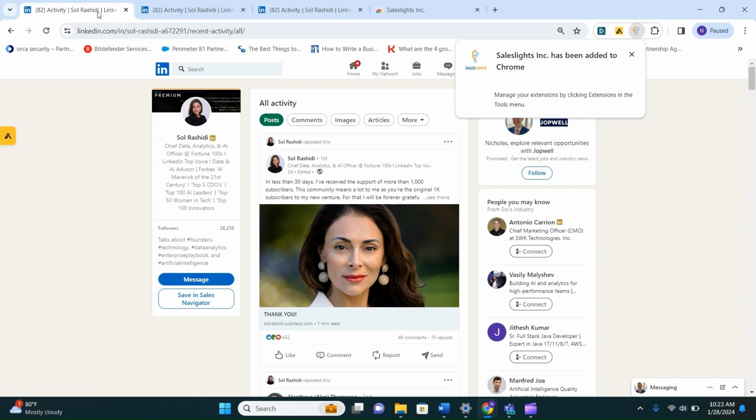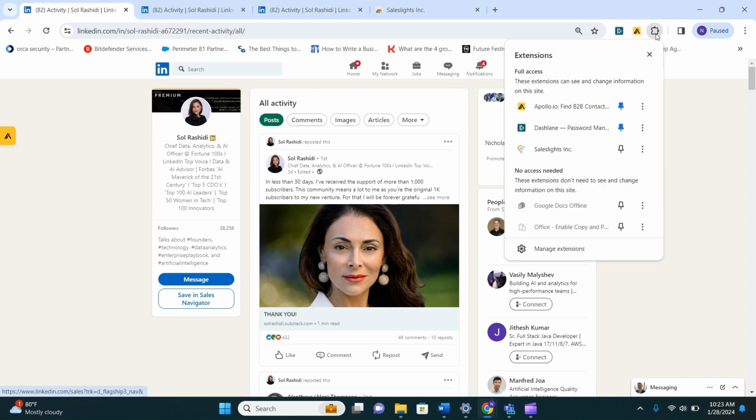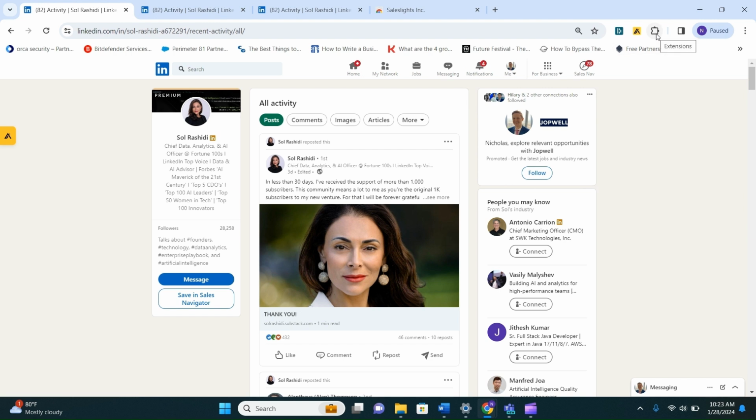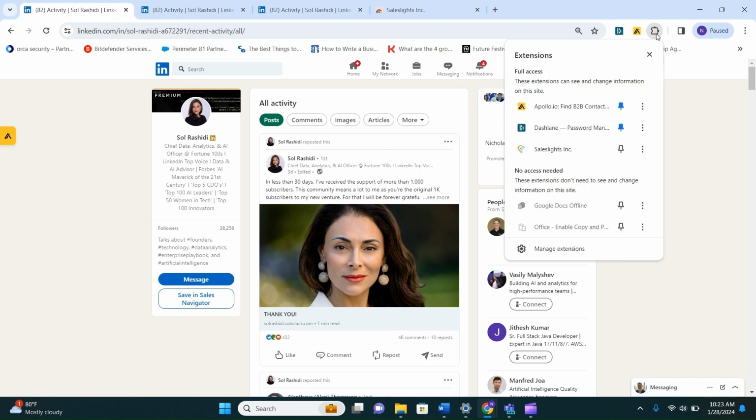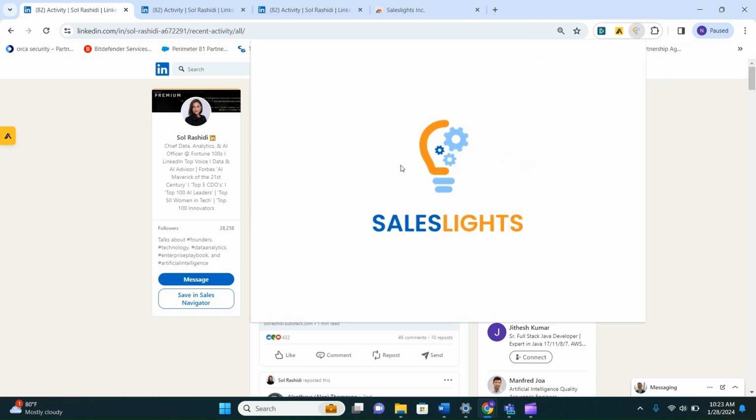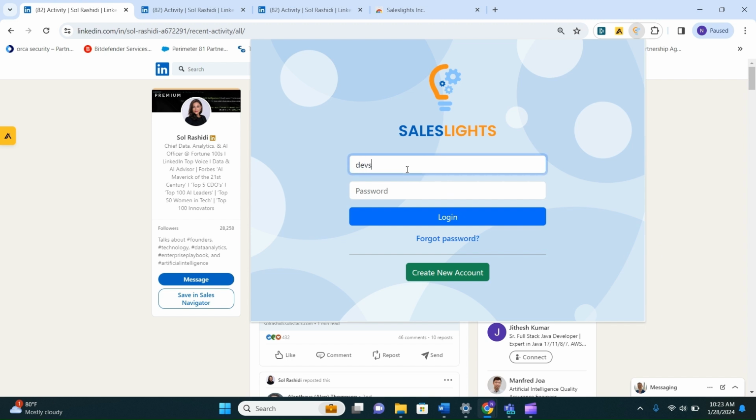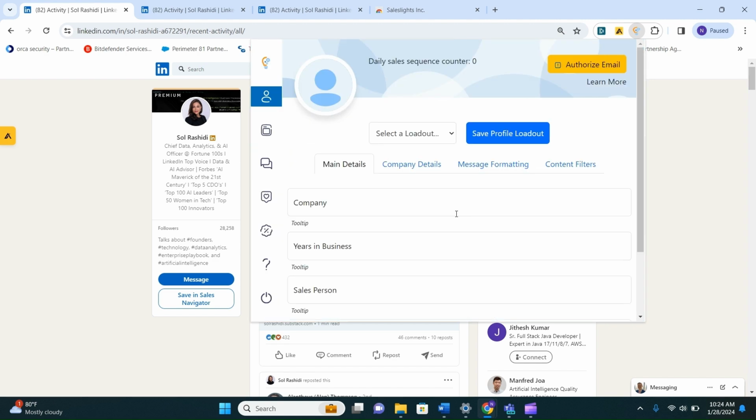Once the extension has been installed, you'll see a pop-up that it has been installed, which you just saw there. Then press this icon to open your extensions in your Google Chrome browser, and you'll see that Saleslights is here. Go ahead and press the pin so that you will always have it available and it's easy to find. So let's sign in to Saleslights for the first time. Enter the login details you created when you signed up for Saleslights. And we're into the tool for the first time and ready to get started.